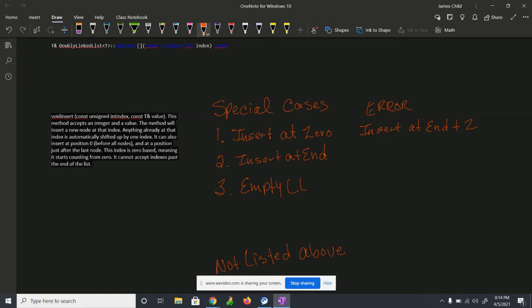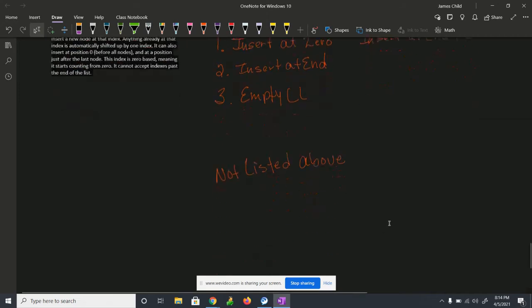That would mean we cannot accept indexes past the end of the list. Inserting at 0 or into an empty linked list, those are the same thing, really. I would treat them just a little bit differently. So what I think I would do there is something like this.